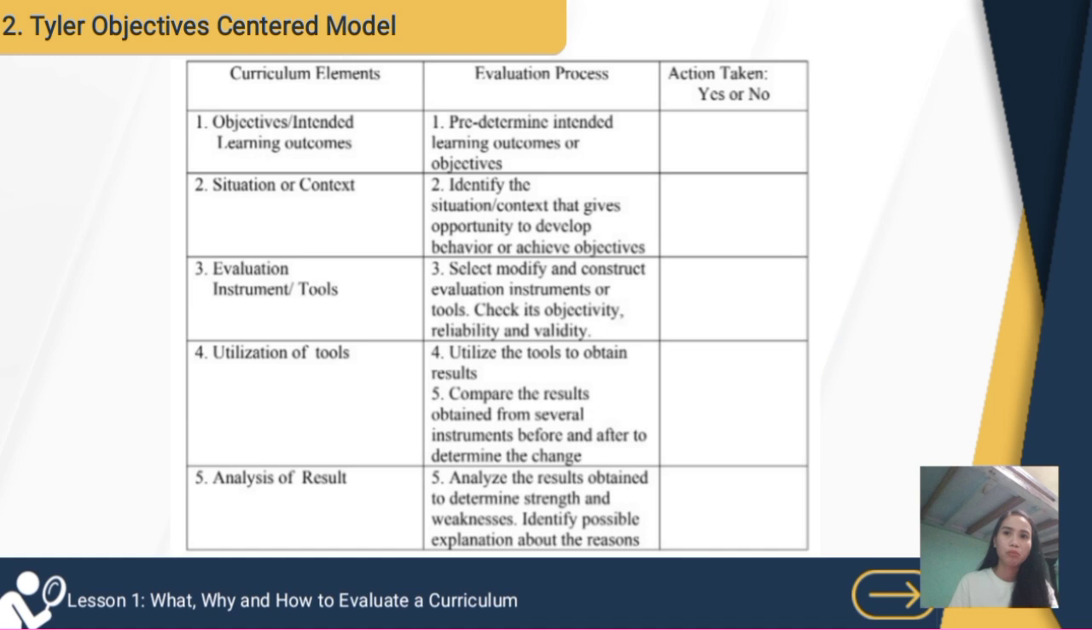So here, examine whether the students are meeting the expected learning outcomes. Look at the student performance data and trends, no? Identify the data you collected about the performance of the students. So analyze that to determine the strengths and weaknesses.